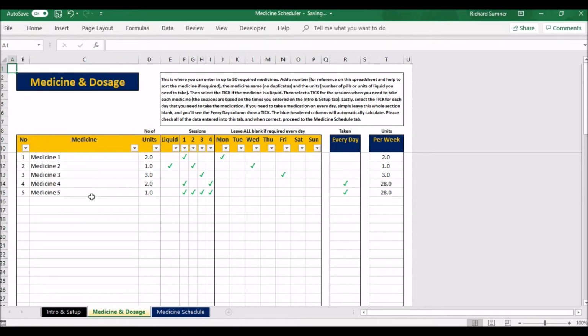Then put the medicine names. Don't put any duplicate names, just put individual names, but then list the medicine names. And then the units. So in other words, here you need to take 2 pills, there 1 pill, there maybe 3 pills, there 2, there 1. Make sure all 3 items are completed for every line that you enter.